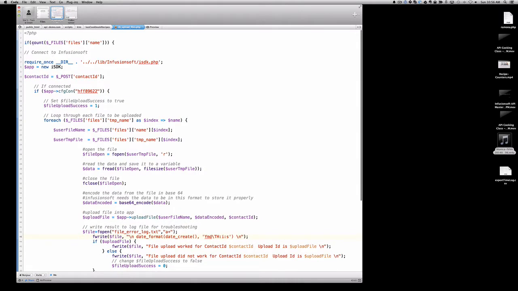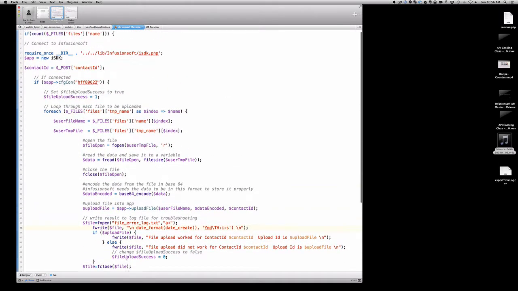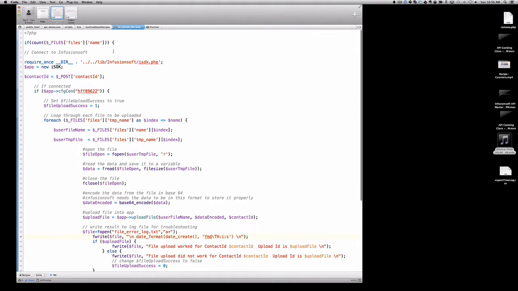So the first thing, just quickly, that it's going to do is check and make sure that there were some files selected, and if not, it'll give you an error message: there were no files to be uploaded. It's going to connect to Infusionsoft. So here's the first point at which you may have to make a change in this script. In this case, I have my SDK in a different folder than this script is located.